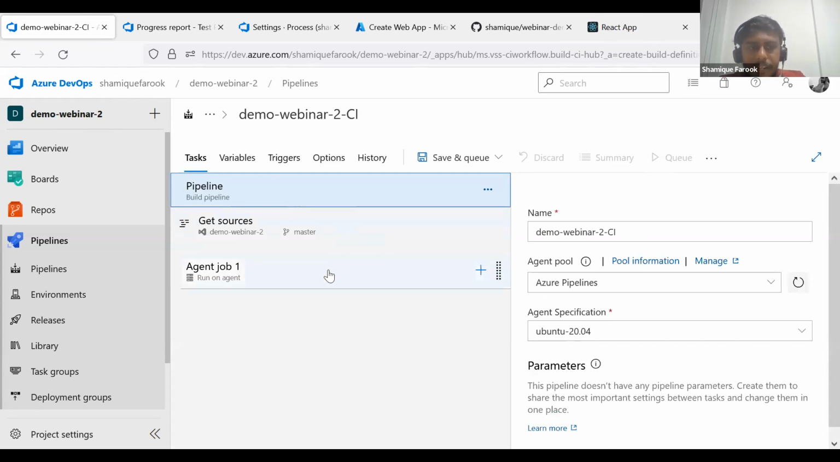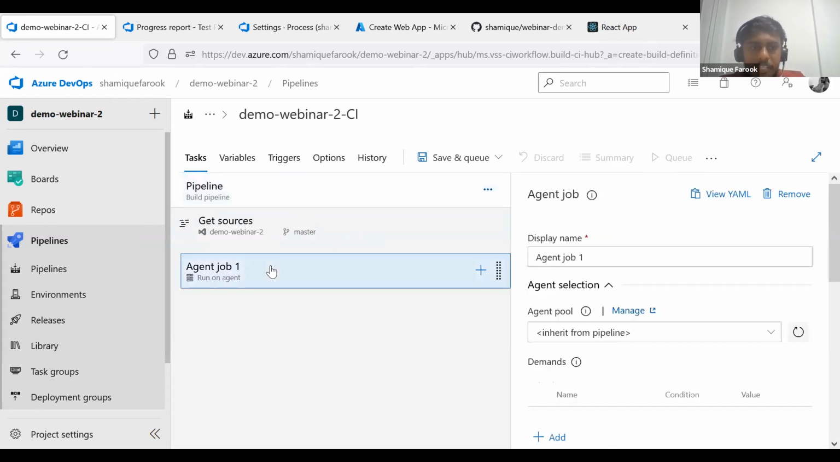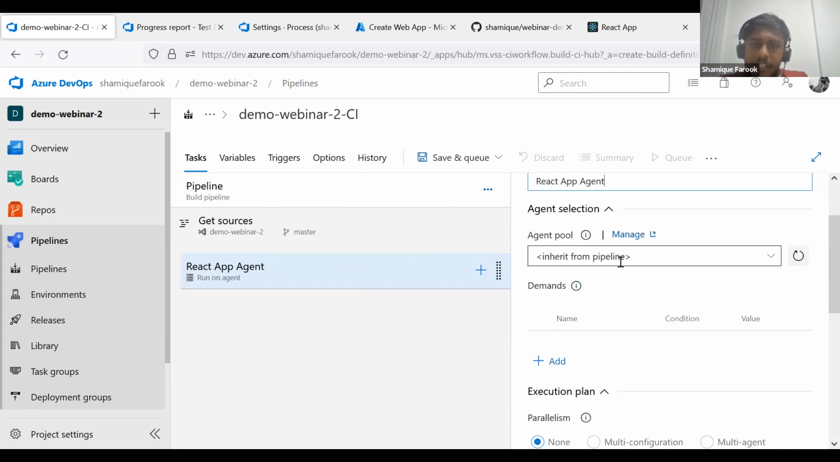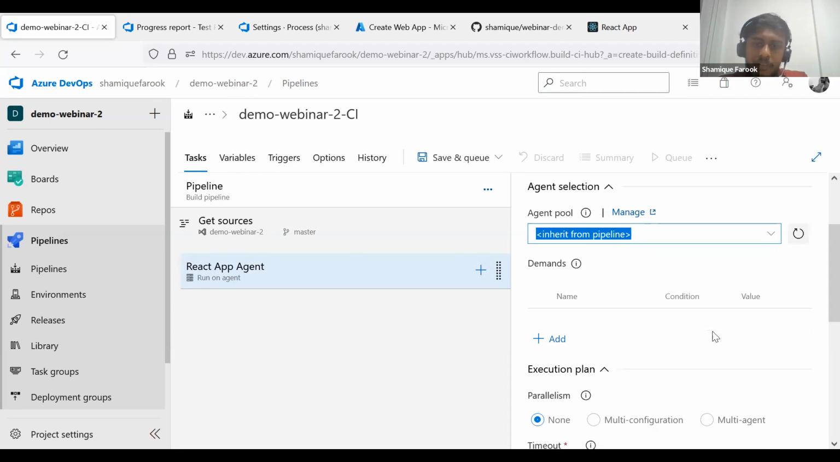And then the next step is about the agent job. A job is a collection of tasks. Under the job, you have multiple tasks. You can give a name to the agent job. I will simply say agent job 1. Maybe I will say React app agent. And then I need to select the agent pool. Here I will inherit from the pipeline pool.